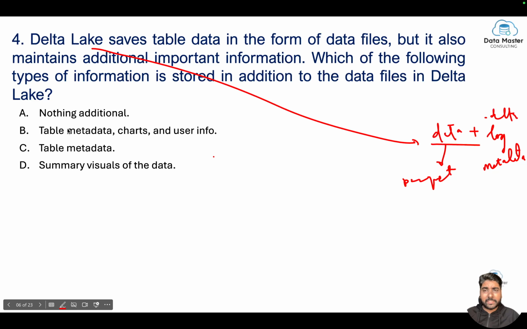First one is nothing additional. No, this is wrong. Whenever you are attempting the certification exam, try to look at the options which are not correct, so that there is a high probability that you will shoot the correct answer. So nothing additional. No, Delta means you will get some additional. So A is not a correct answer.